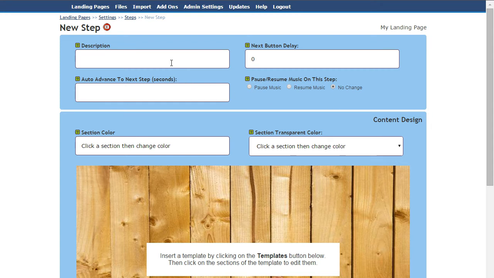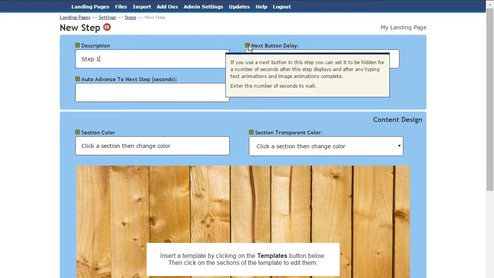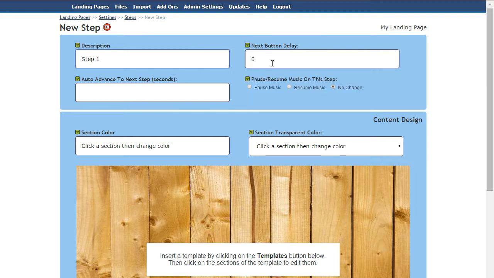Adding a step and editing a step are the same basic process. First, give your step a name. If you use the next button in the step, you can set it to be hidden for a number of seconds after the step displays and after any typing text animations and image animations complete. And just enter it here.